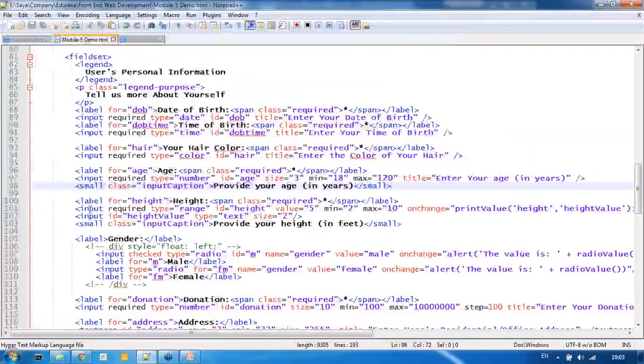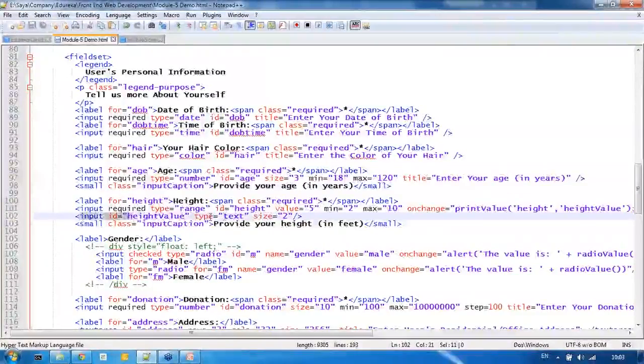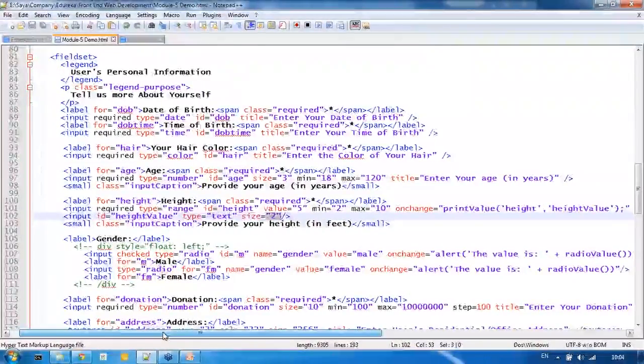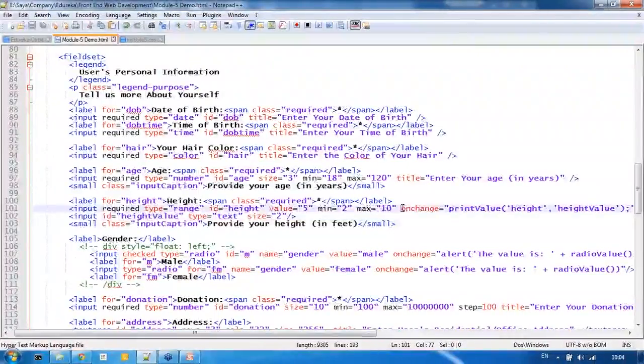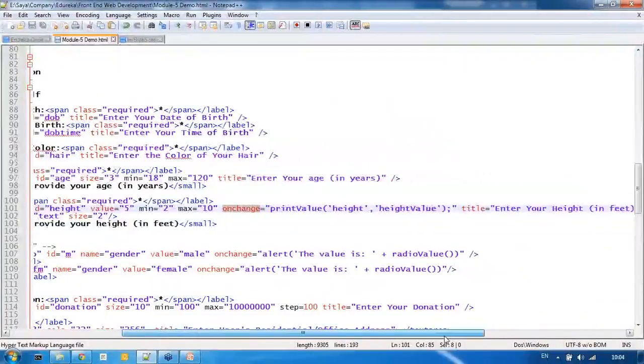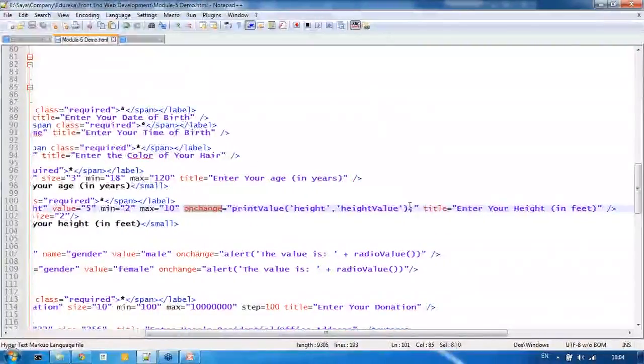Below that input box I defined another input, where type is equal to text and size is equal to 2. Then on the first input I defined an event attribute called onchange, and I use a JavaScript here: print value, height, and then height value.